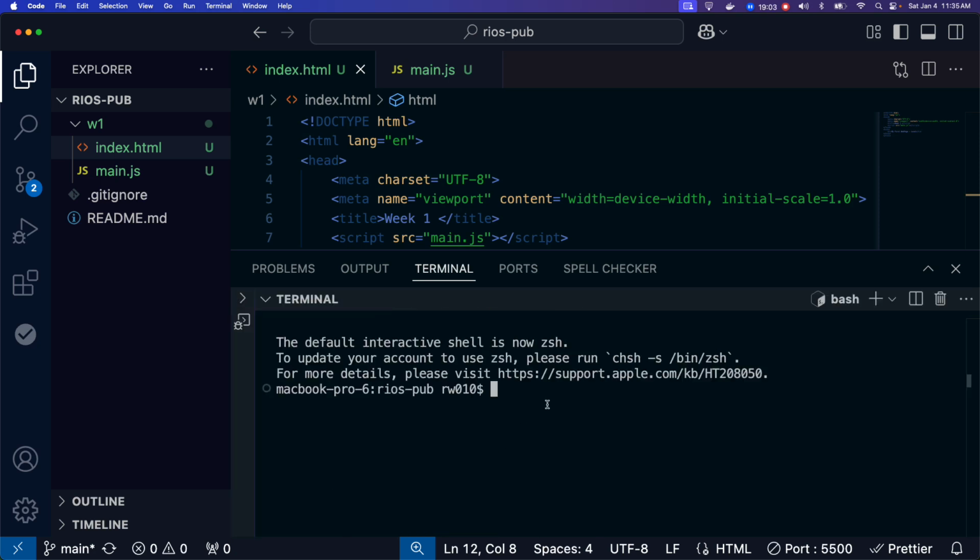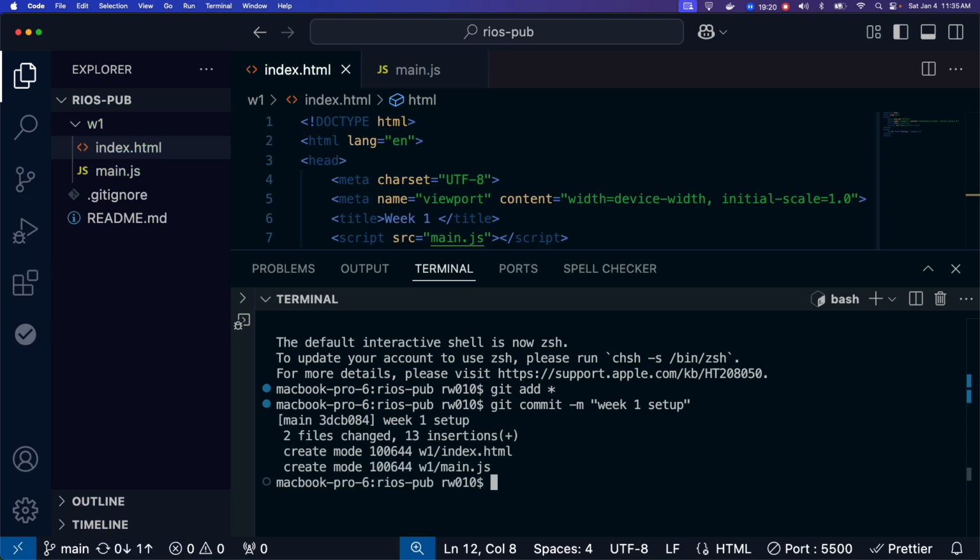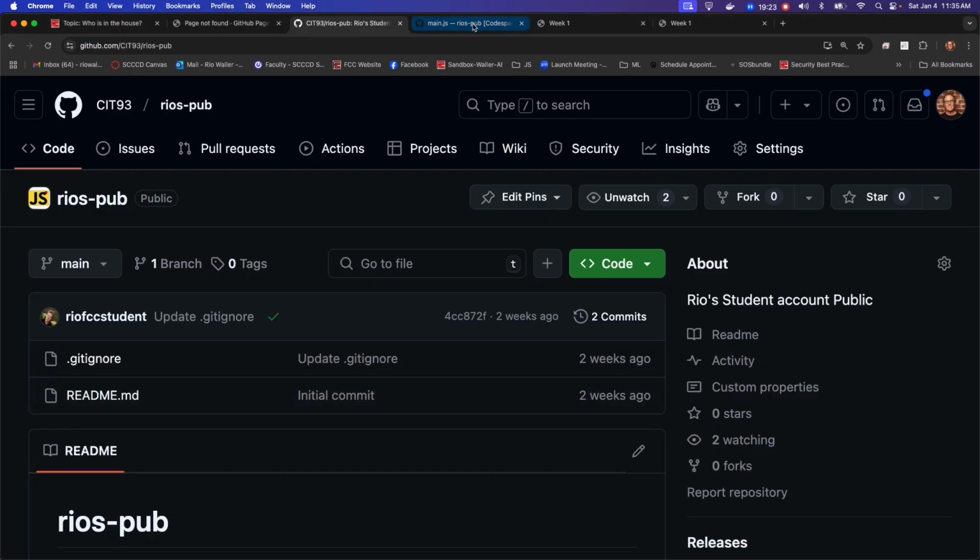I don't know why I did that. So this is local, same commands, git commit. Because at this point forward, pretty much these two environments are going to feel the same, because at this point the interface is basically the same. Week 1 setup, okay? All right, so now we've version controlled.